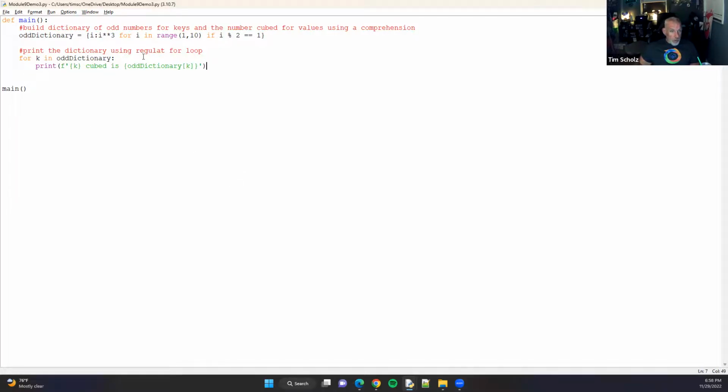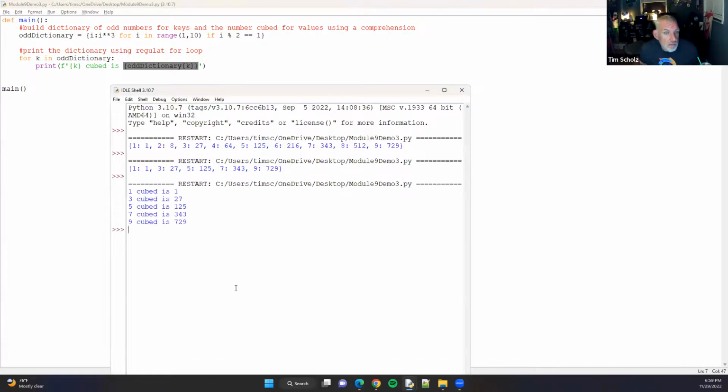When I do a regular for loop, as opposed to looping through the items, all I get from this loop is the key. So I'm printing out what the key is, then the value in the dictionary at that key, and then other text. If we did that right, this is what was in the dictionary: 1 cubed is 1, 3 cubed is 27, 5 cubed is 125, 7 cubed is 343, and 9 cubed is 729.